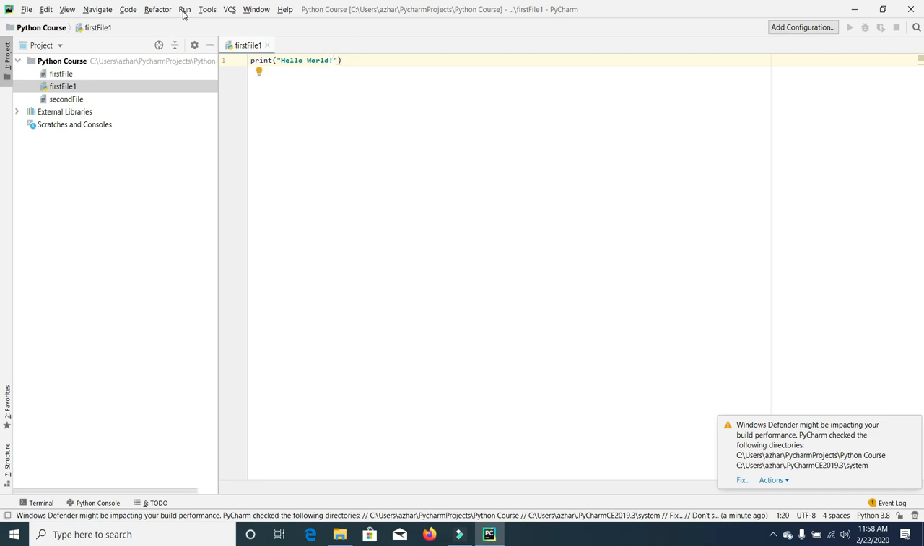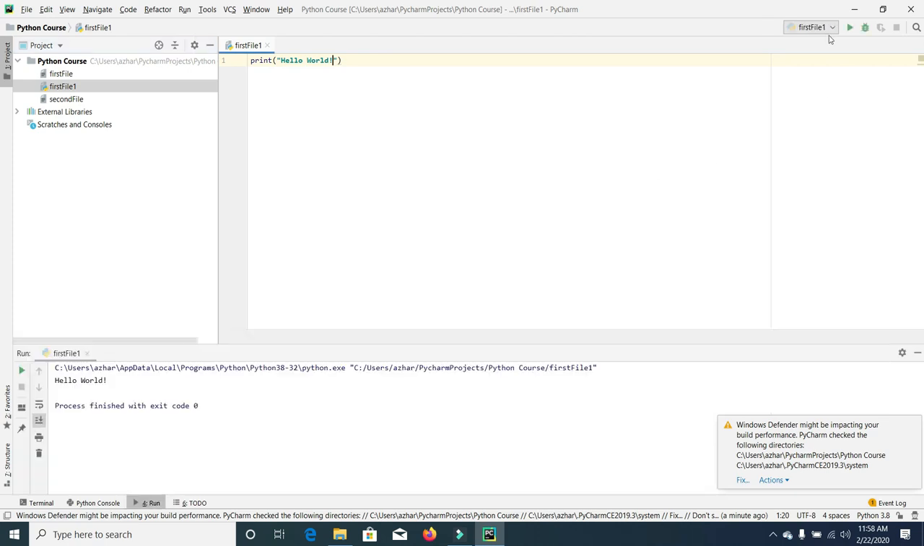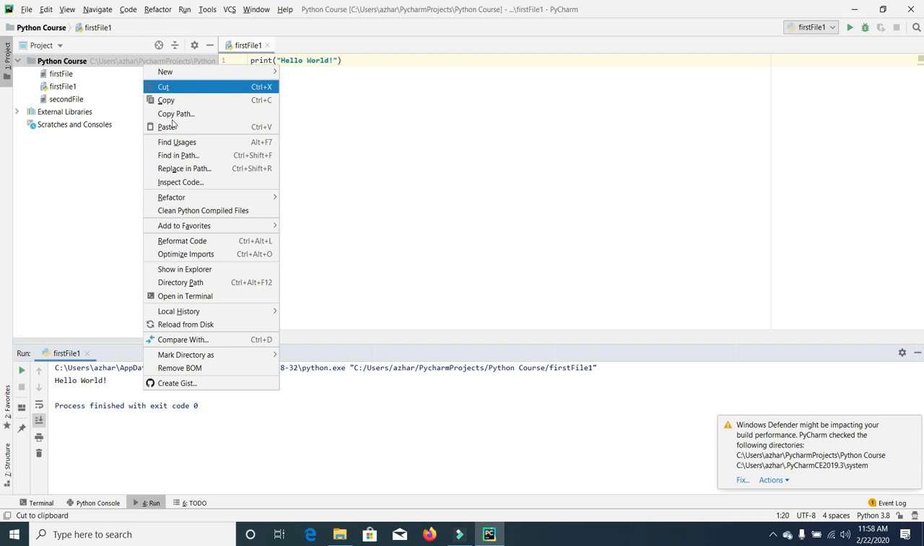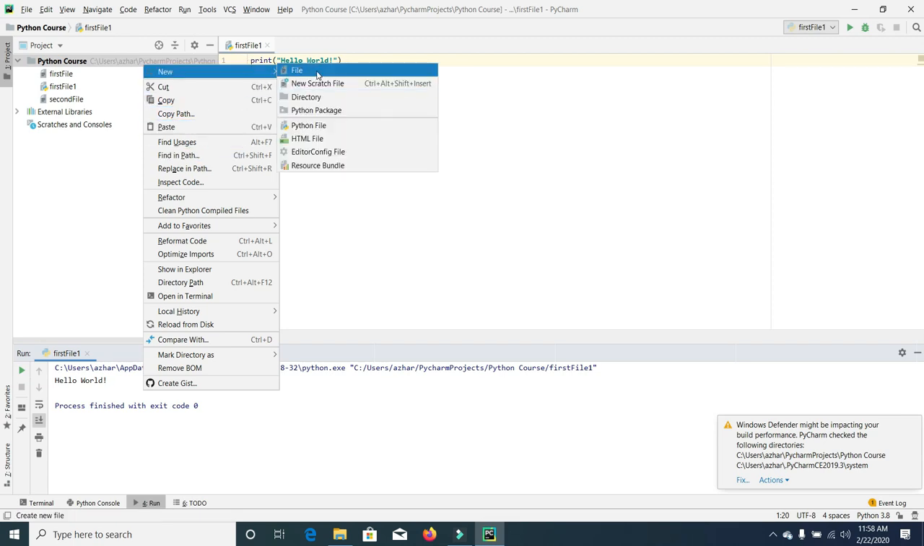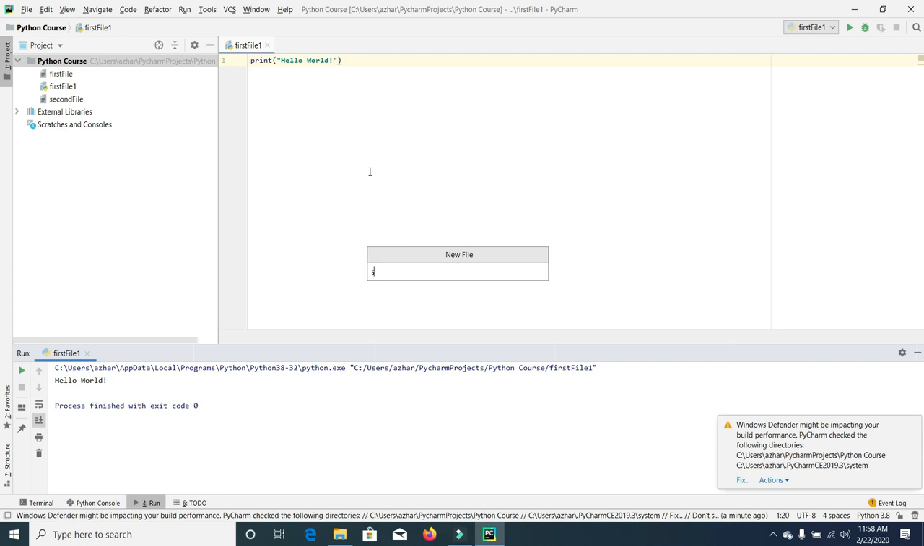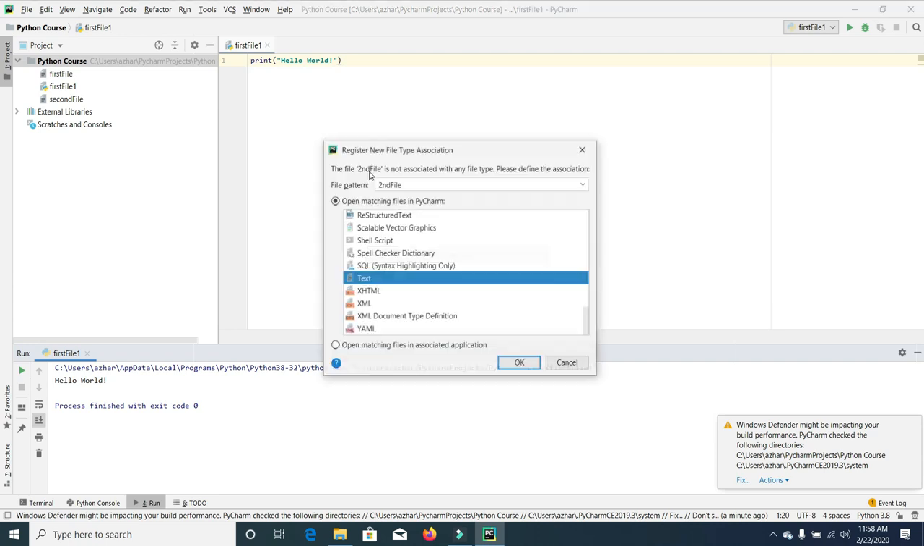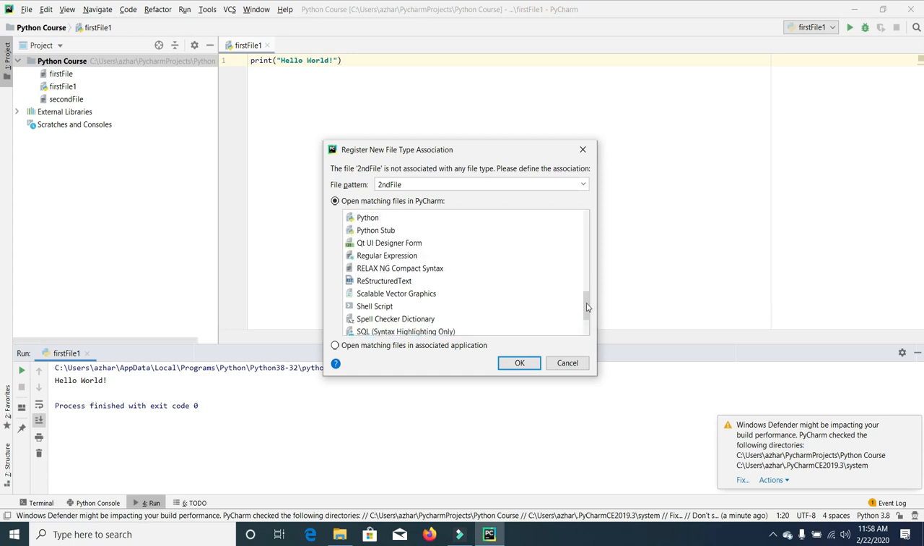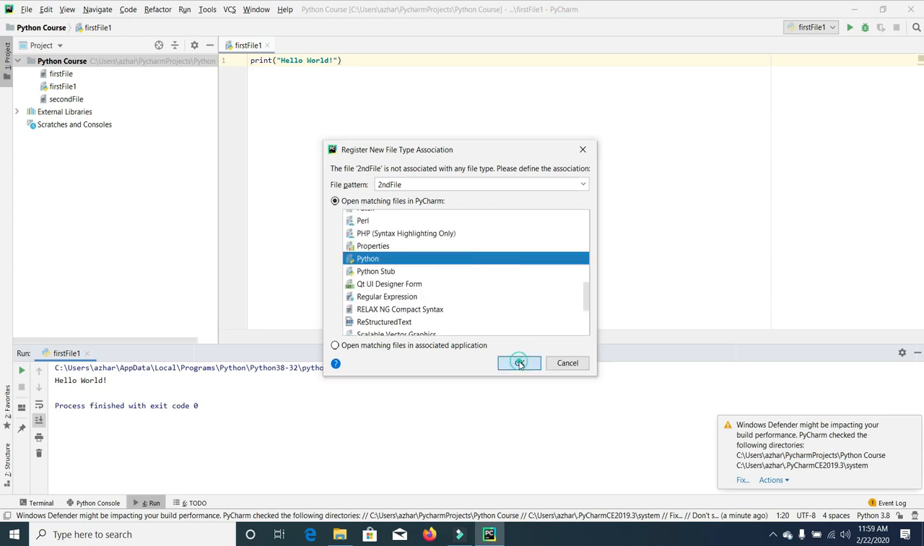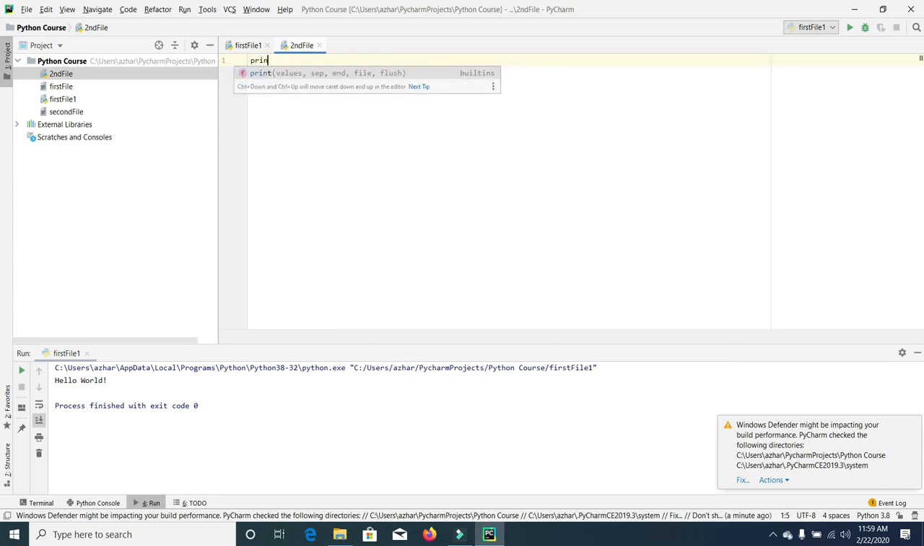To run this, we will have to go to this run and click on run. So here I will click on first file, and as you can see, first file is selected here. We can run it again from here by clicking this button. And if I make another file, for example second file, and its type is a Python file, and for example I am printing second file here.